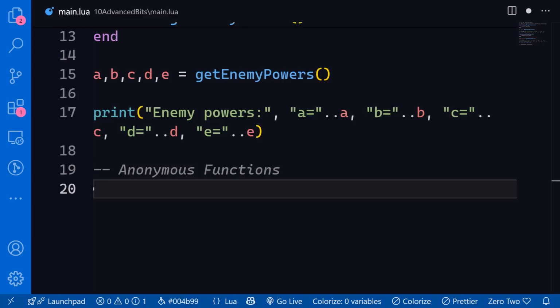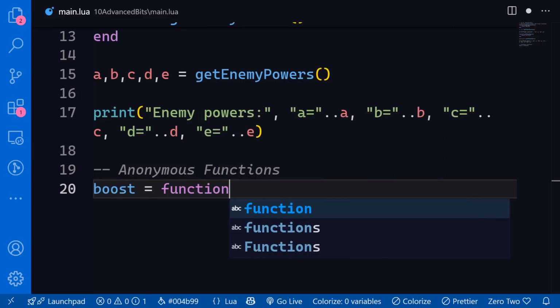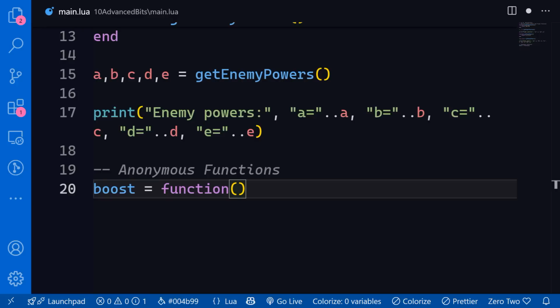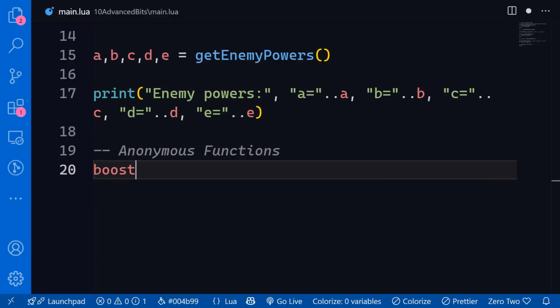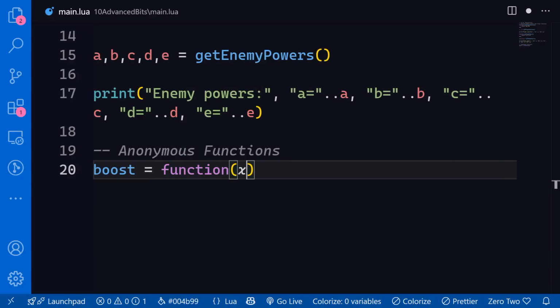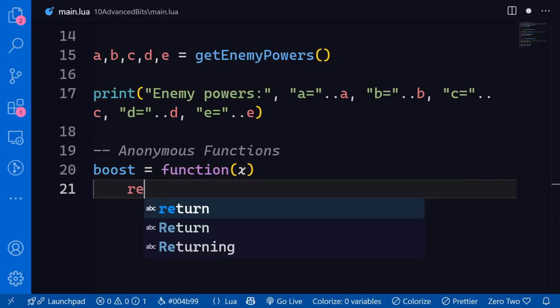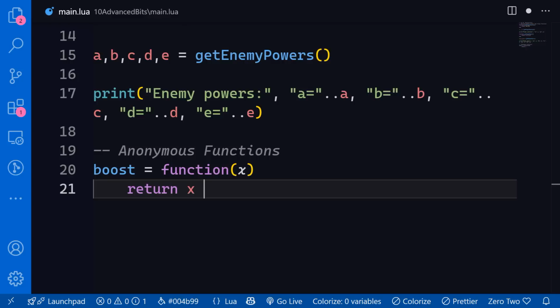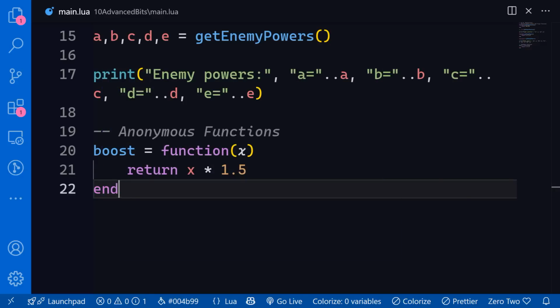So let me give you an example. Let's say here boost, that's a variable obviously, and that's equal to a function that doesn't have a name. You see what I mean? And we're going to pass x. So I'm going to declare a variable called boost, and that's equal to this anonymous function that doesn't have a name really, and we will pass x as main input or main parameter. And what that function will do is just return x multiplied by whatever, 1.5 for instance. And we're going to end that code block.